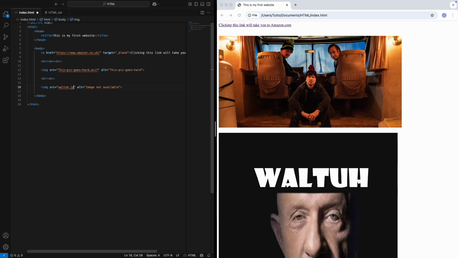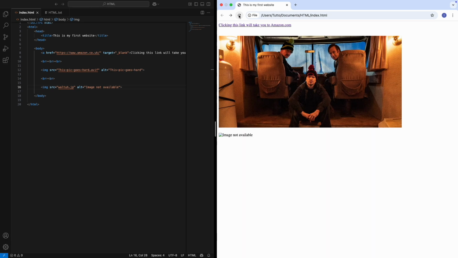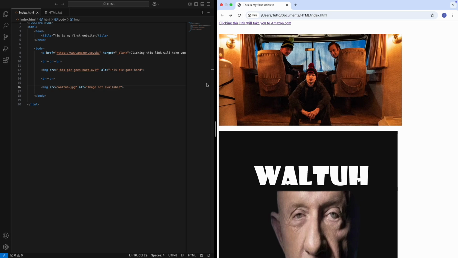And then, as I said, if we just get rid of the G and then go back and save, we'll see there that the image is not available because the source is not correct. And if we change the source back to being correct, save it, go back to our browser, there we have it. We have the image back in its proper form.